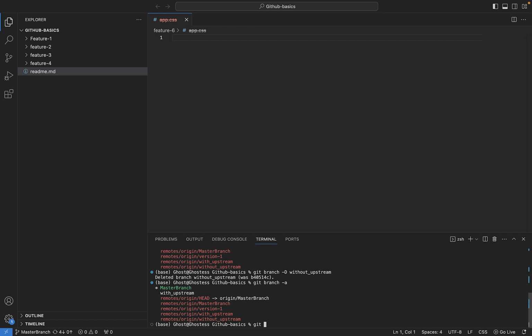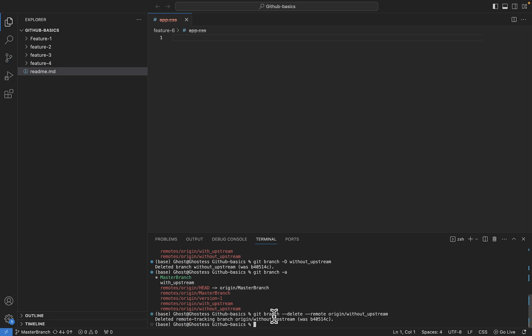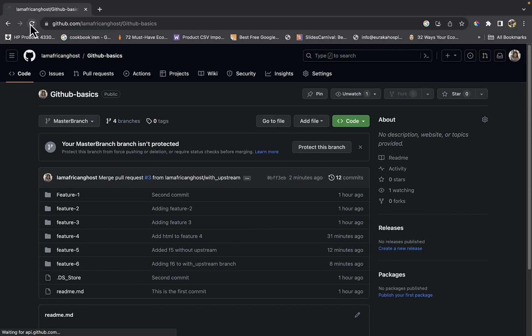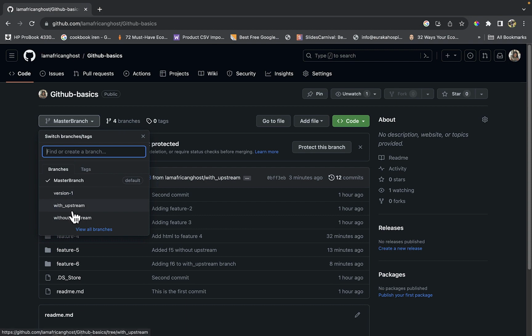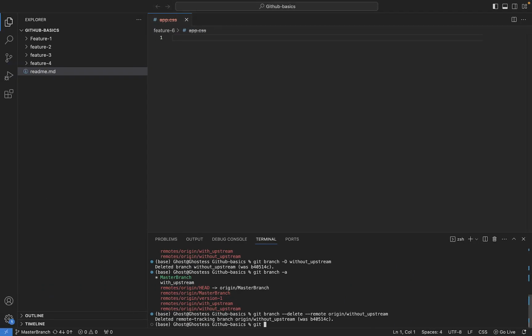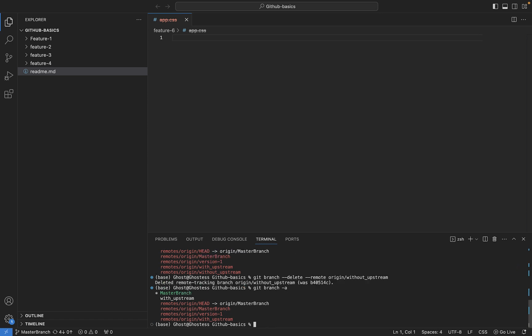So git branch delete, then remote, and then origin, and then what's the name, without upstream. I hope I'm not wrong. And then it's deleted it. I've seen some changes there. If I go online, it's still there, but if I do git branch -a, it's gone. Okay, so next time when we'll be committing these changes to the online server, it should be able to have deleted it.